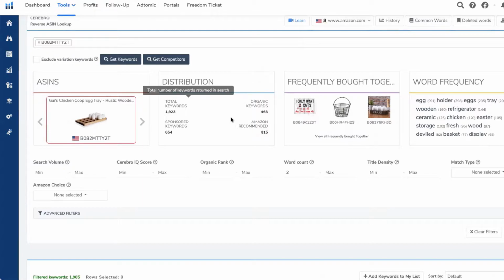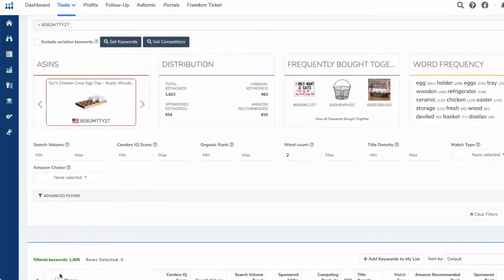It shows you distribution. So total keywords: these are the number of keywords that were returned in search. As you can see, it says right here about 1,900. We also have organic keywords. So of all the keywords that were returned in the search results, how many of those are showing up in the top 306 positions? Usually when you go to Amazon, you'll have a certain amount of pages. I believe that's 7 pages.